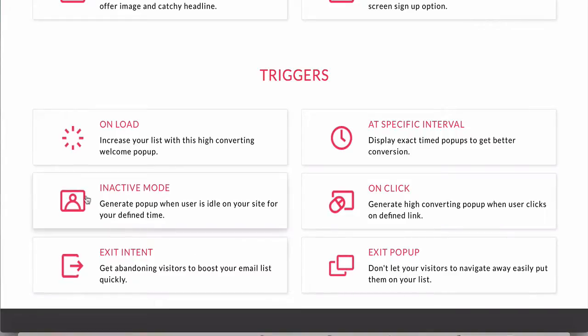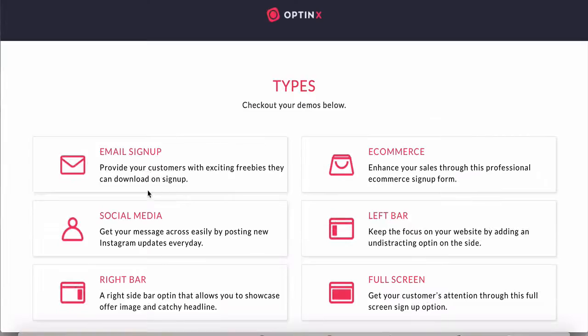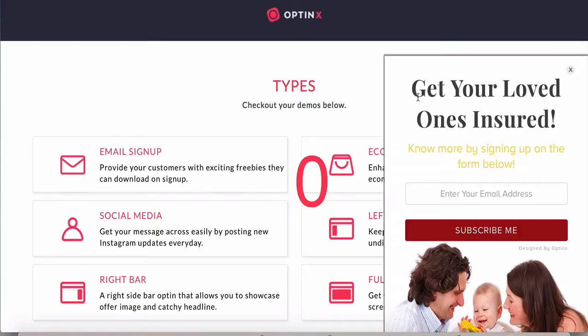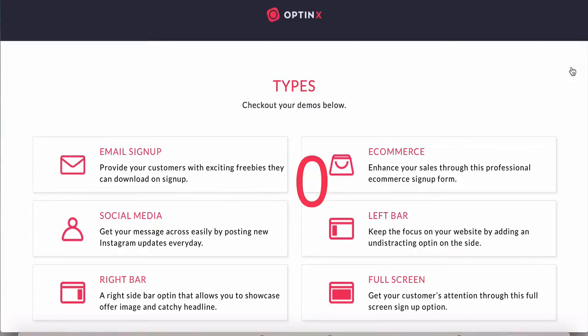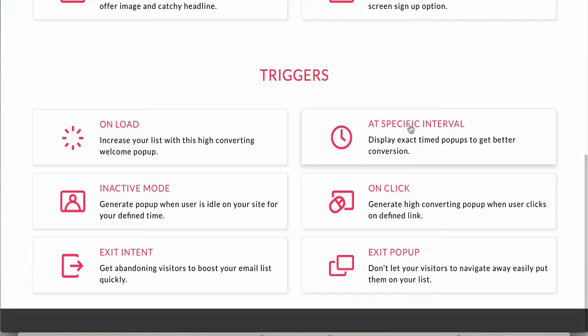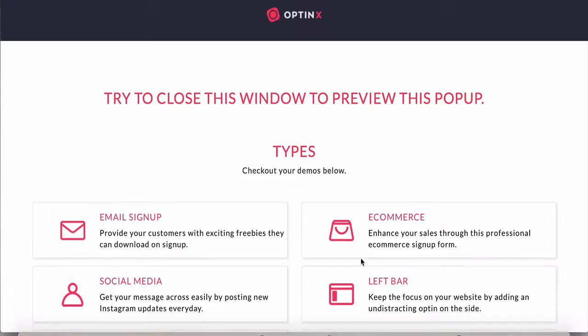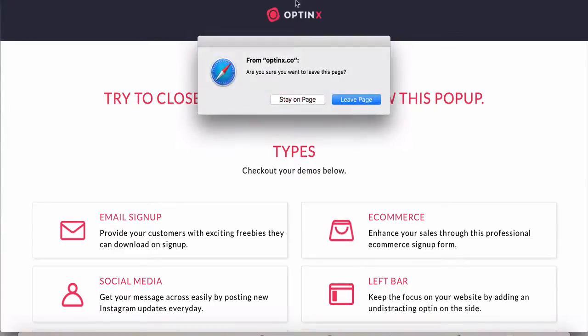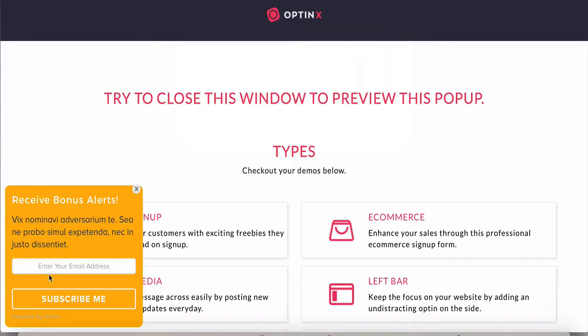So for instance, inactive mode generates a pop-up when the user is idle on your site for a defined time. So if I click inactive mode here, you can see it counts down the actual time I have to wait and not be active, not click on anything before this opt-in form pops up. Now obviously I can do it at specific intervals, on click, and also exit pop-ups. So for instance, exit pop-up, if I were to click and leave, an exit pop-up would appear here. If I clicked stay on page, I'd get this special offer right here.